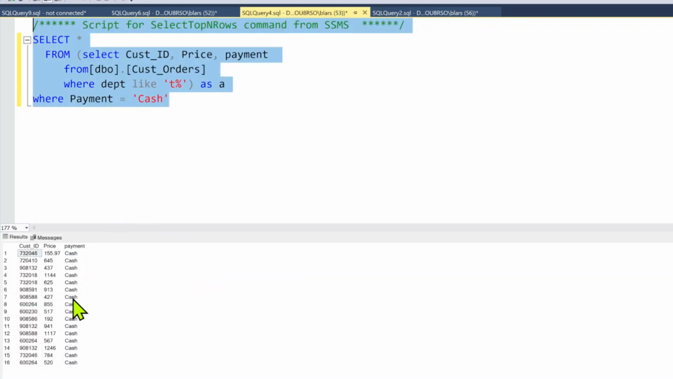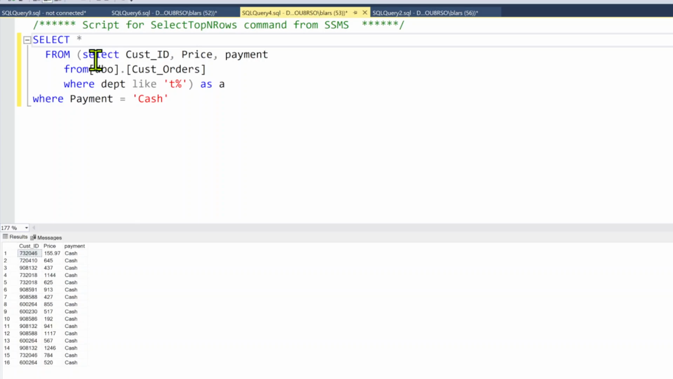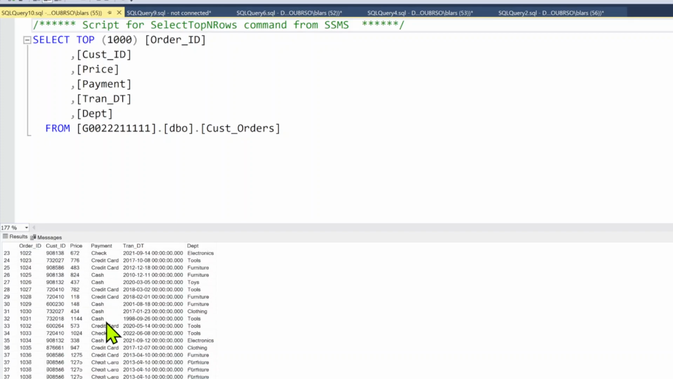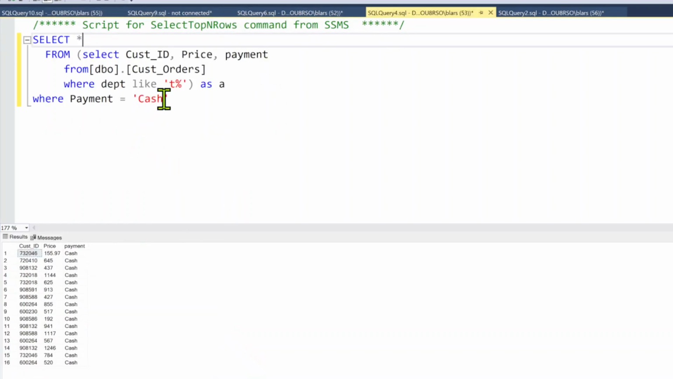So you end up with cash only, and if we remember from cust orders, we had tools and toys. So if you remember, cust orders has a couple hundred records, like 103 records down there. Yeah, so we got rid of a bunch. We only brought back tools and toys. We brought it back into this where payment equals cash, and so that's using it as a from statement. It's almost like making a little temp table within your SQL statement there.